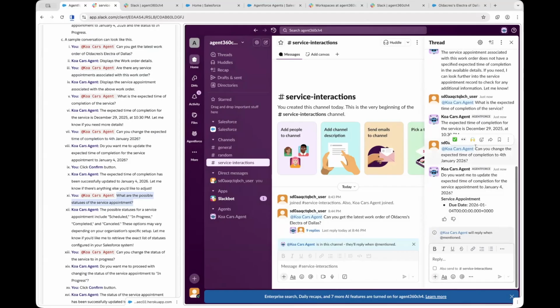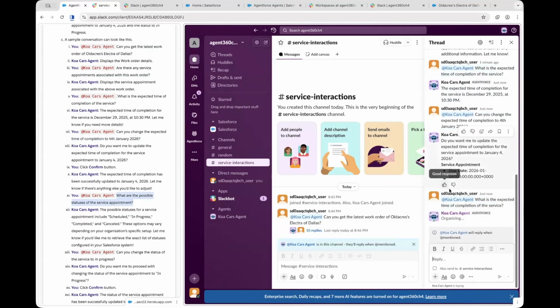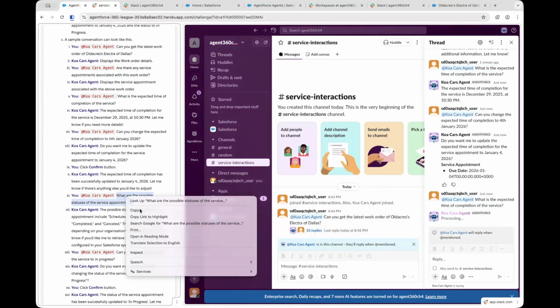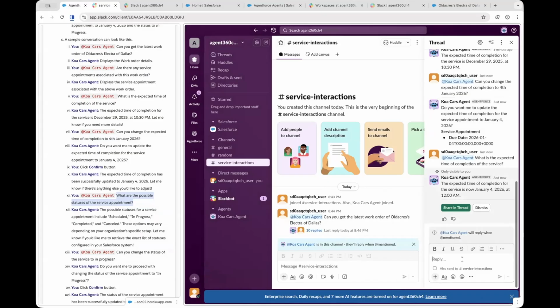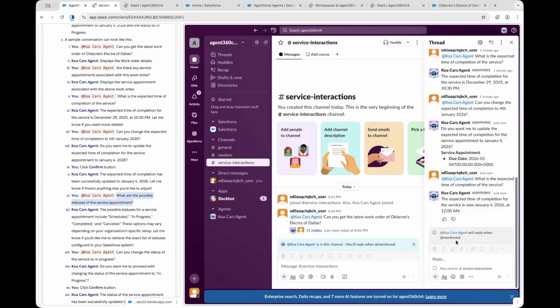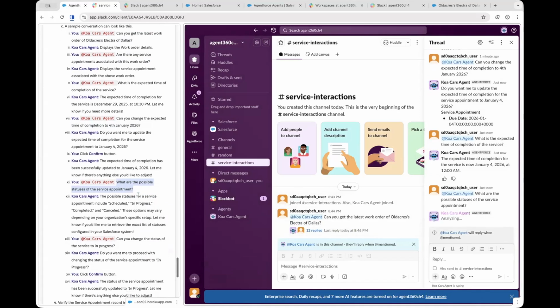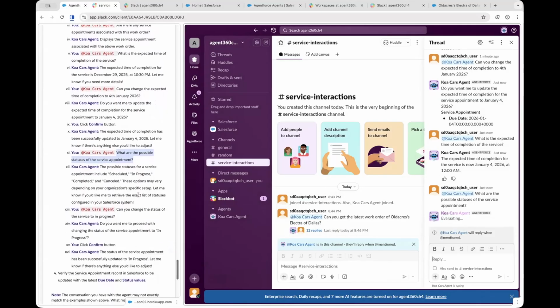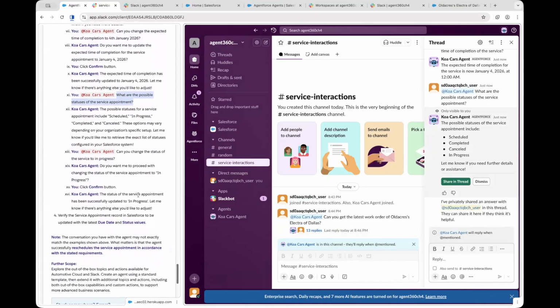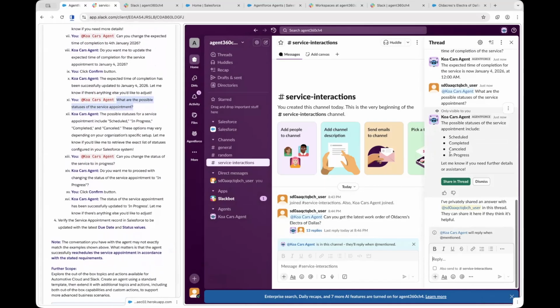Let's ask again. I'm not sure whether the agent updated the date or not, but I can ask again to double confirm. Yes, it updated. That means it is fine. So now go to the agent again and ask what is the possible status of the service appointment. So let's see whether it is going to identify it with the schema or not. Yes, they are able to bring it.